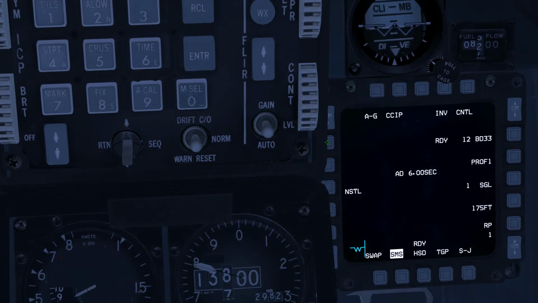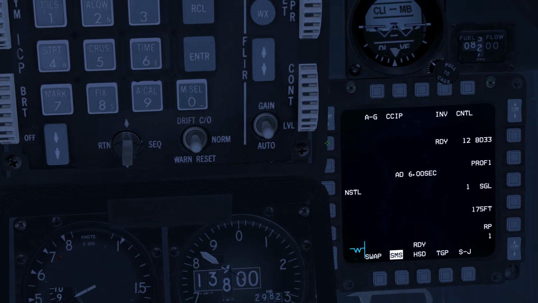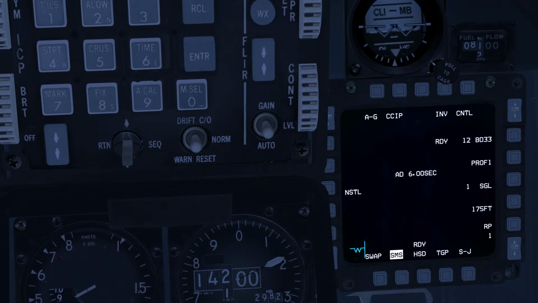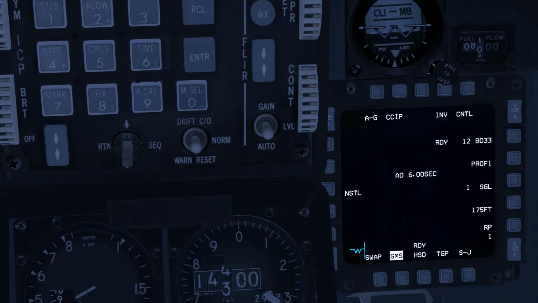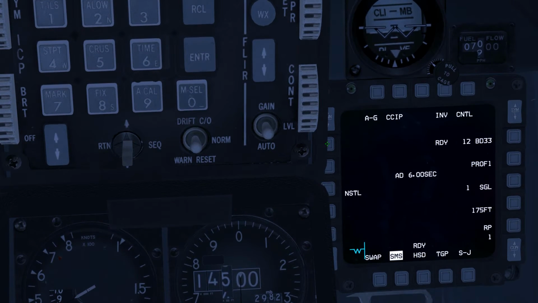We are now back on the SMS page. RDY 12 BDU-33 is listed next to OSB 6. This indicates that 12 BDU-33 practice bombs are selected. If the aircraft was loaded with other air-to-ground weapon types, we could cycle between them with OSB 6. 1 SGL is one of 2 options available with OSB 8.